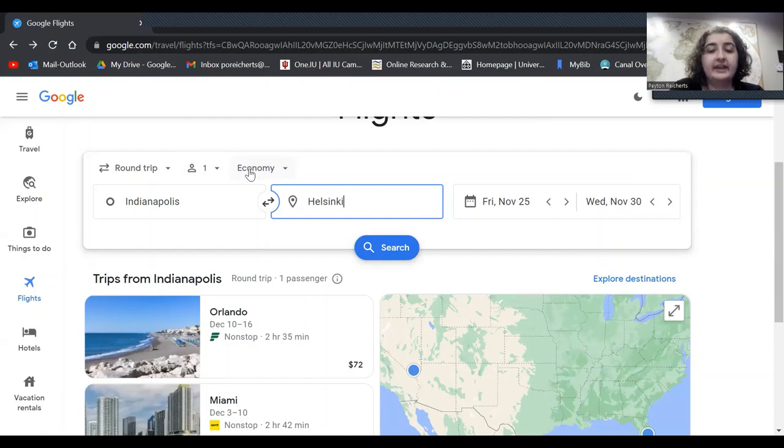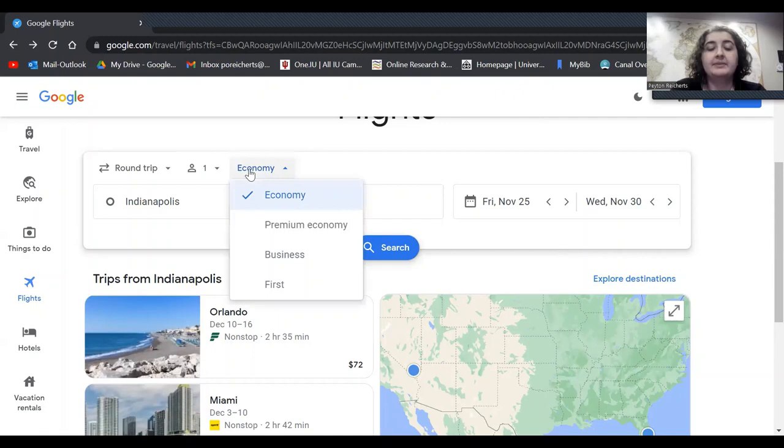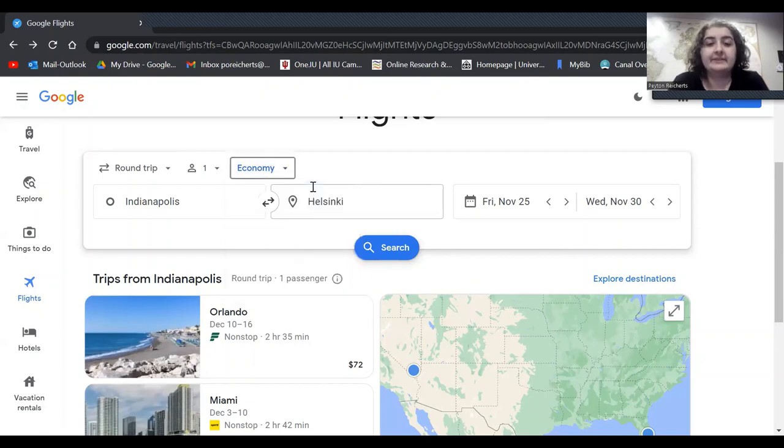I can choose what class I would like to be in as well. Google Flights gives me four options: economy, premium economy, business, and first class. What I choose will determine the quality of my seat and amenities during the flight. Economy will be the cheapest, while first class will be the most expensive. I want a cheaper ticket, so I will be choosing economy.